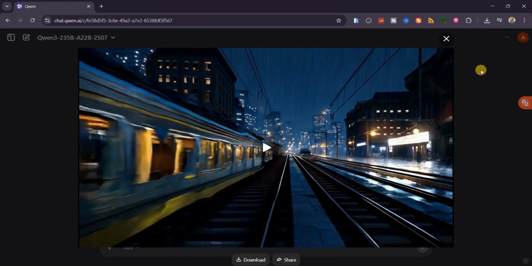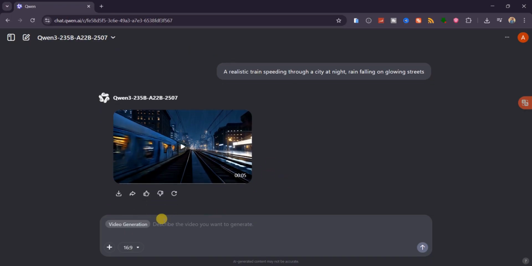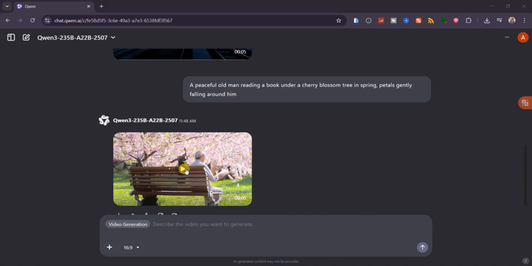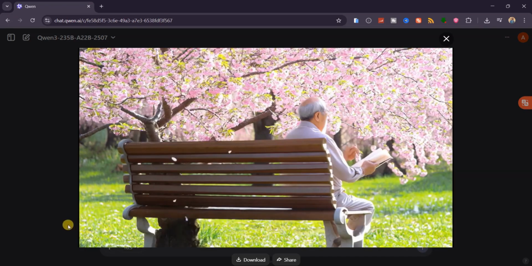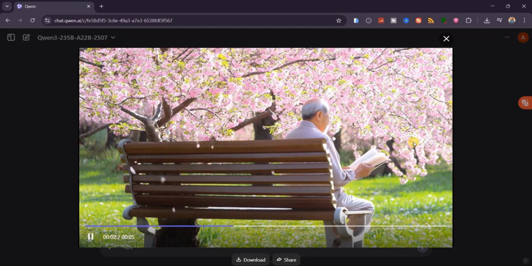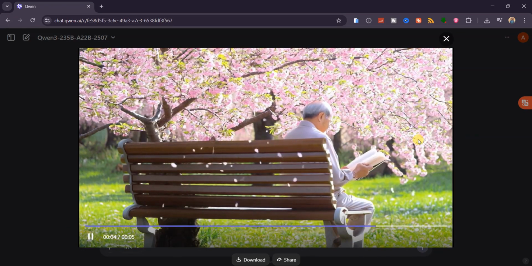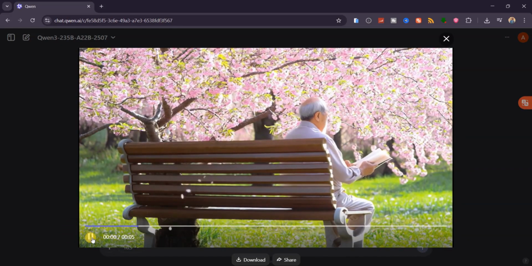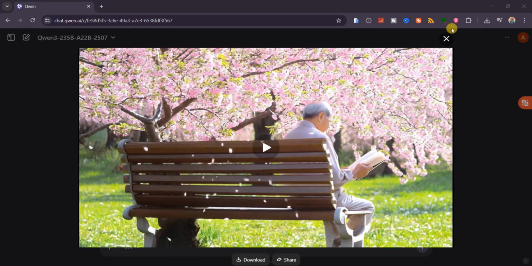Here's one more to show the versatility. I entered, "A peaceful old man reading a book under a cherry blossom tree in spring, petals gently falling around him." Just like before, the result was delivered quickly. You see a calm, serene scene with beautiful pink blossoms floating in the air, soft lighting, and a warm atmosphere. It honestly looks like a shot from a short film.